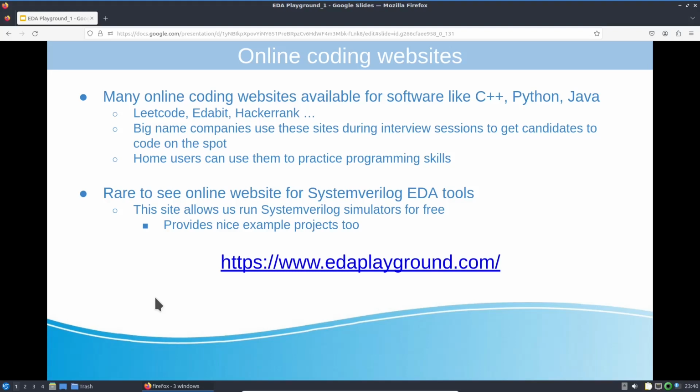If you have been to some big name companies' interviews, you find out that they use these websites during interview sessions to get candidates to code on the spot. For home users like us, we can use those websites to practice our programming skills or perhaps get prepared for technical interviews. There is a lot of knowledge and there are algorithms that were taught to us a long time ago, but if you don't use them on a day-to-day basis, sometimes you may have forgotten them. And these websites have a lot of material and exercises for this purpose.